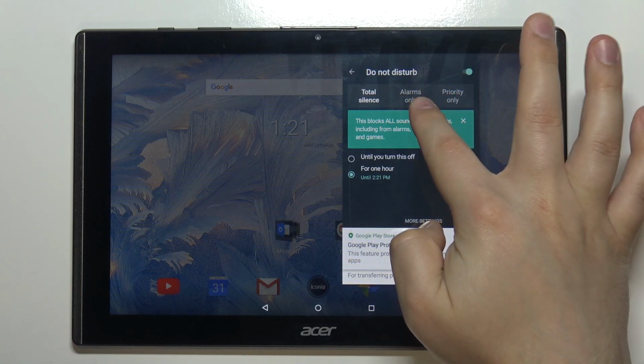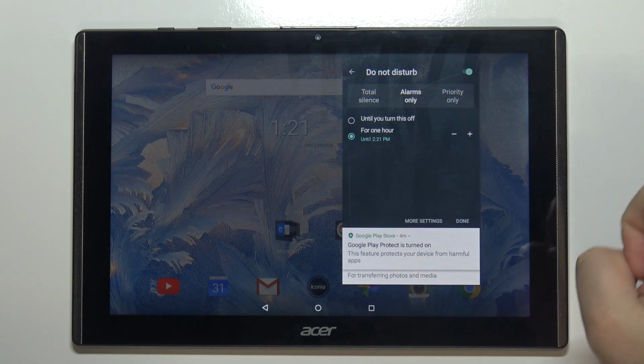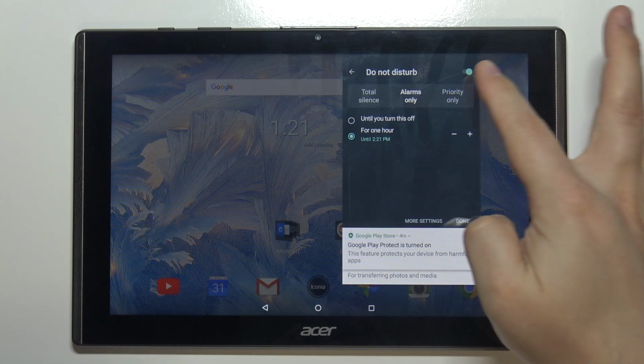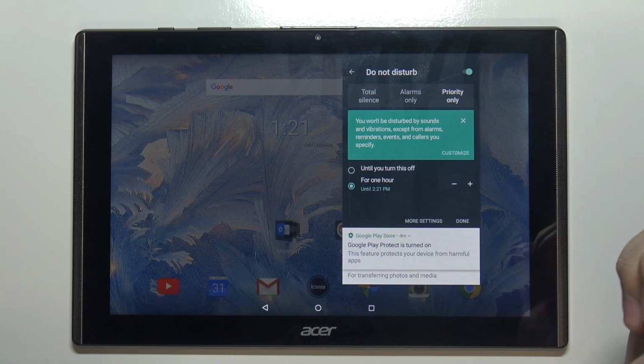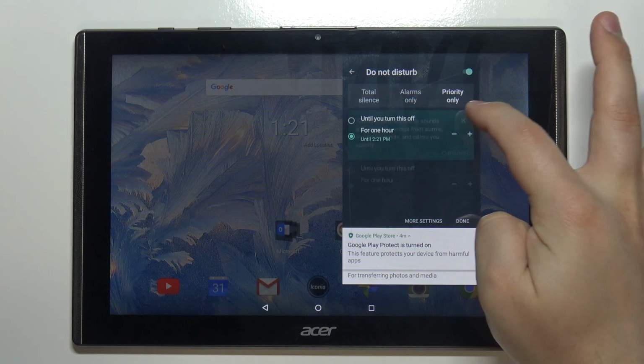If you select alarms only, only the alarms will be audible, they won't be blocked. And if you select priority only, you won't hear vibrations or sounds, except from alarms, reminders, events, and callers you specify.